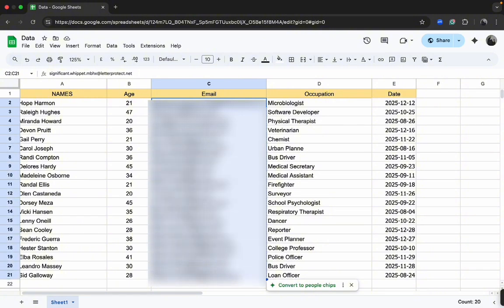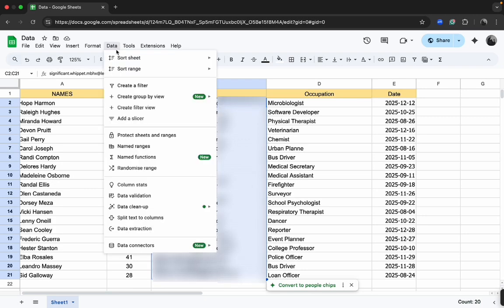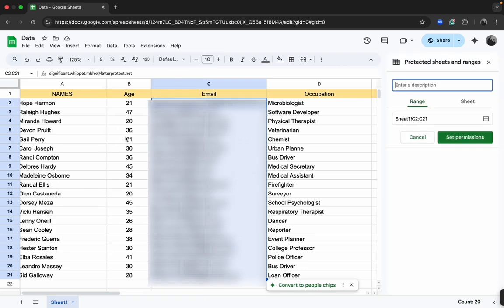want to restrict. And then you're going to the top left and click on data, then locate protect sheets and ranges. Then you just want to enter the name or the description of that column. So I'm going to put email. Then just click on set permissions.